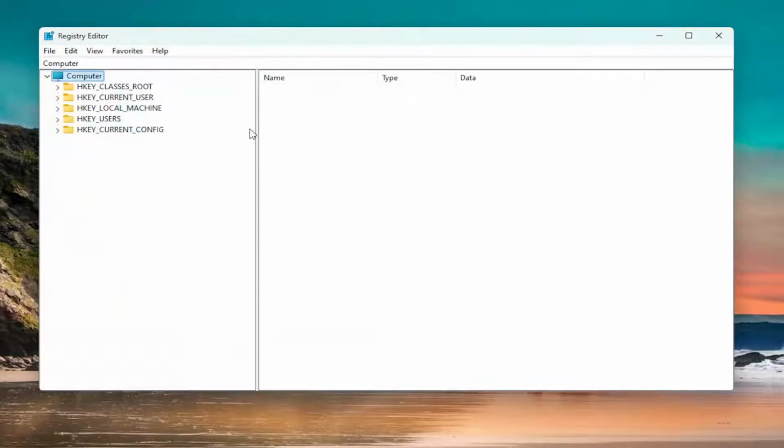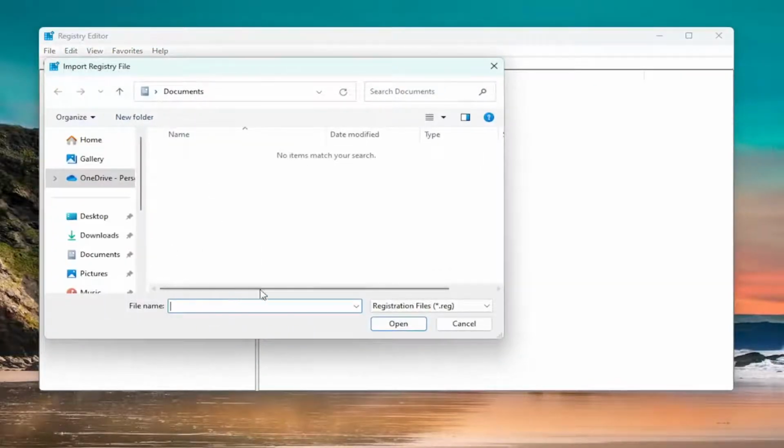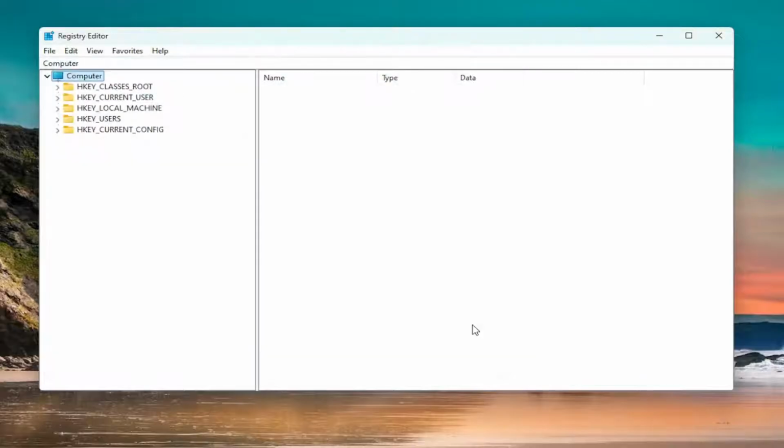And if you ever needed to import it back in, all you'd have to do is select File and then Import and then navigate to the file location. So now that is done, we're ready to begin.